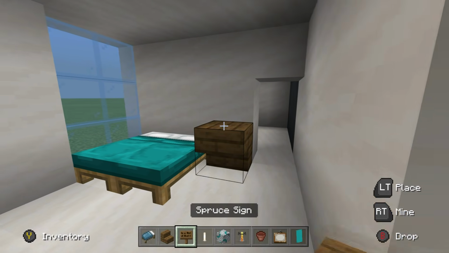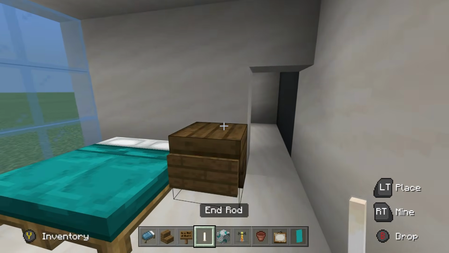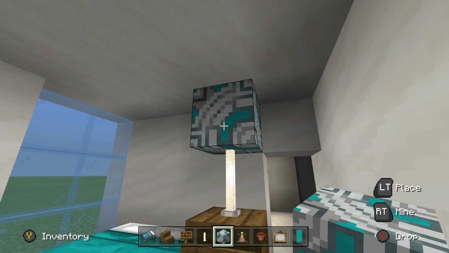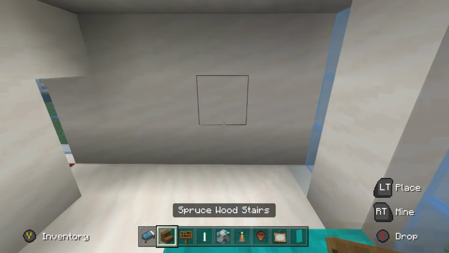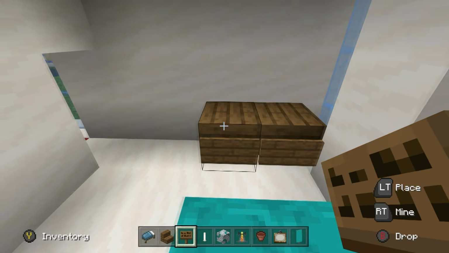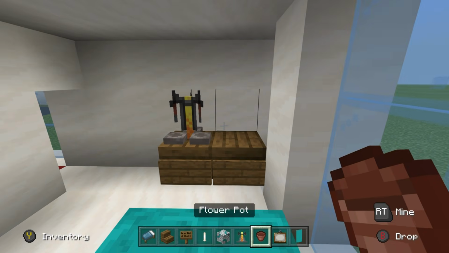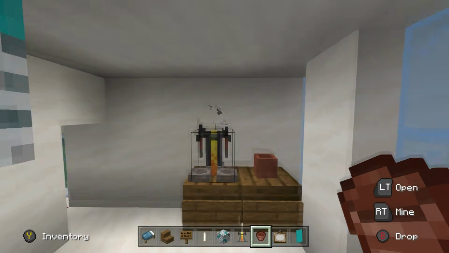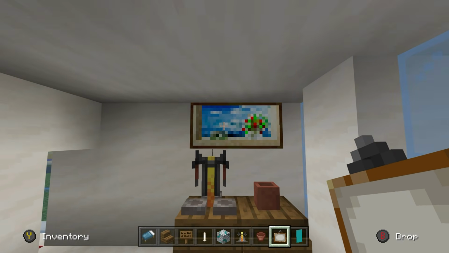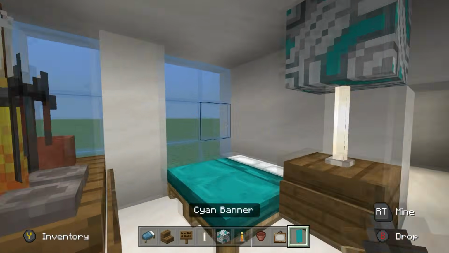Right of this, I'm going to have a bedside table. That's an upside down spruce stair with a sign in front, and an end rod on top for a lamp with a glazed terracotta on top. In front of this, just a little set of drawers or an ottoman, some sort of storage unit. There's always a kettle in hotel rooms for some reason, and there's a pot as well. On the wall, a TV, so you could imagine that to be a TV, or you could imagine that to be a picture. It's up to you.